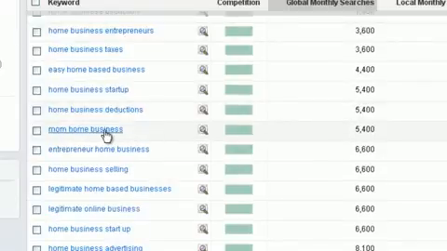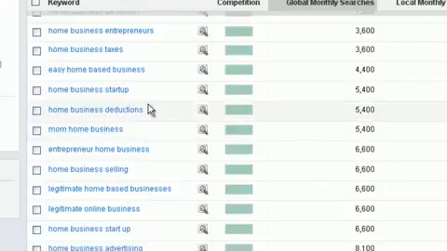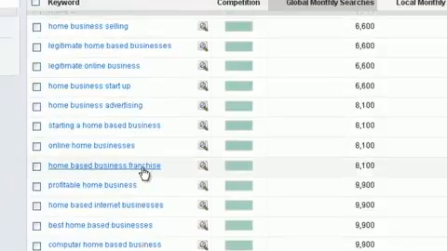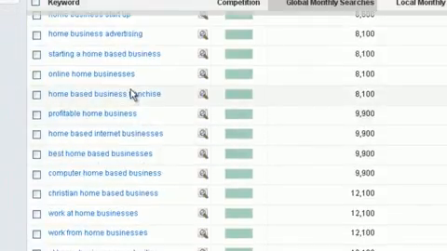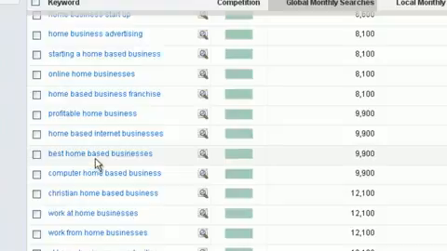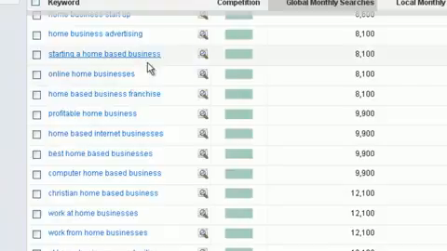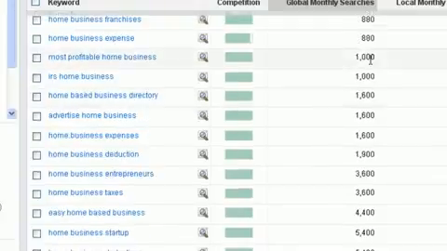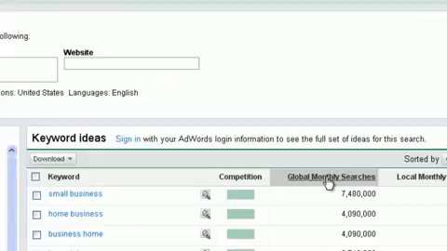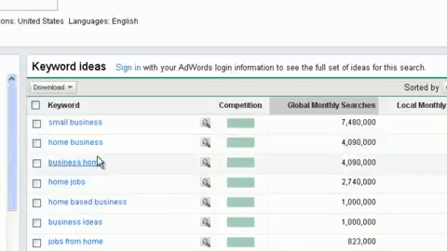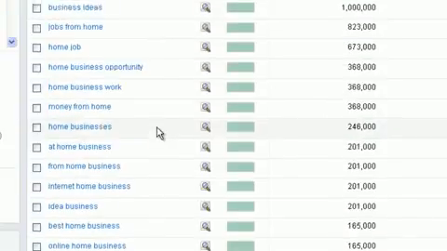Looking through here, mum's home business, that's a good one, never thought of something like that. Entrepreneur home business, legitimate home-based business. So it's offering you some really good quality keywords, and you'll notice that the keywords at the lower range have more words to them. That's a bit different than if I click on global monthly searches, where you'll notice that the keywords themselves are normally 1 or 2 words. For instance, small business generating global monthly searches of 7,480,000. We're not going for that.